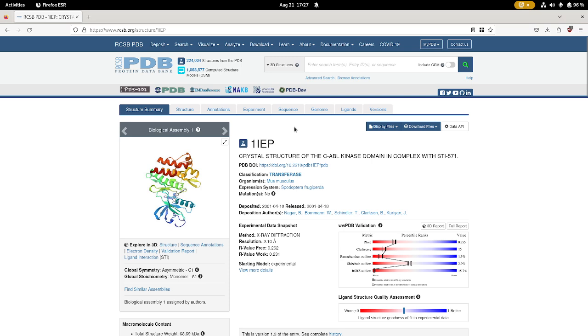You'll be brought to this page. So as you see here, 1IEP is the 4-character identifier for this structure. Every structure in this database has some kind of unique identifier that's going to be 4 characters like this, numbers and letters. And then this tells us it is the crystal structure of the CABL kinase domain in complex with STI-571, which likely doesn't mean a whole lot to you.